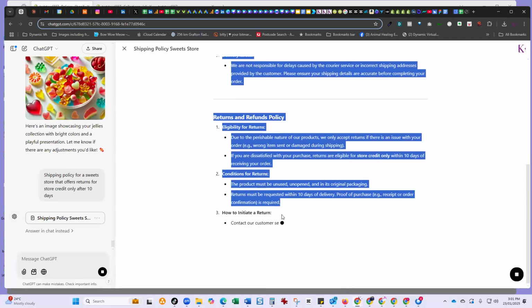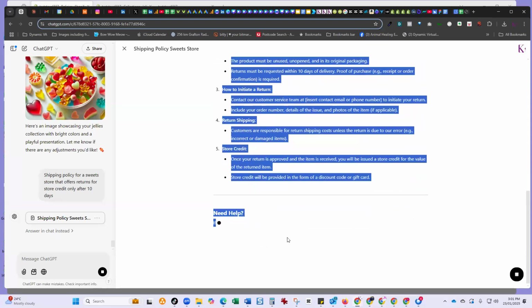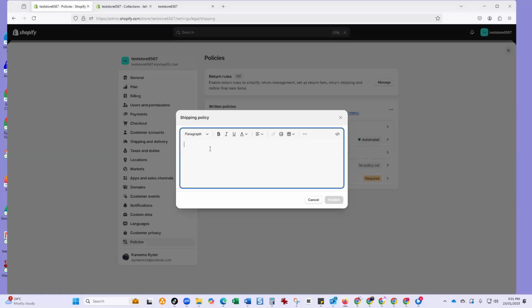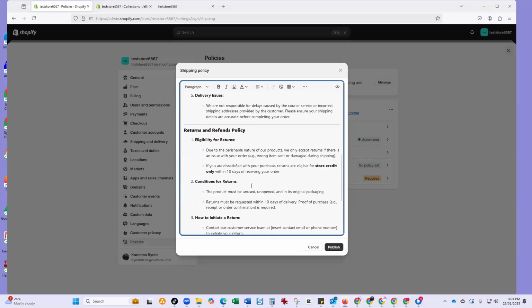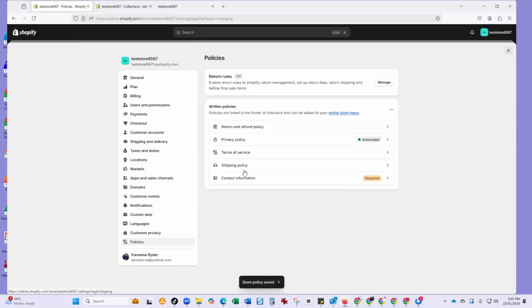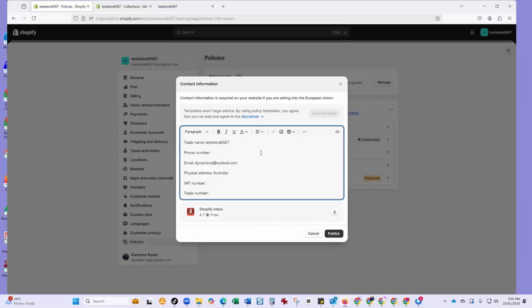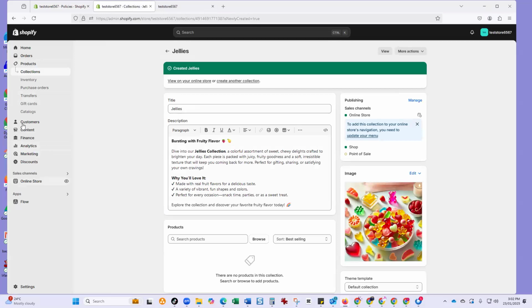Put the returns and refunds policy in together. And again, you would customize that with your information sitting in there. Contact information you need to set. But as you can see, it is quite fast when it comes to doing all this.